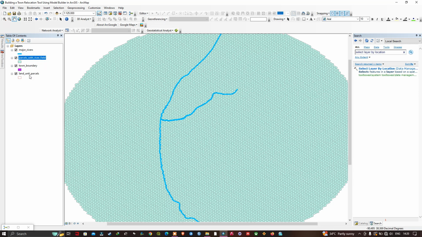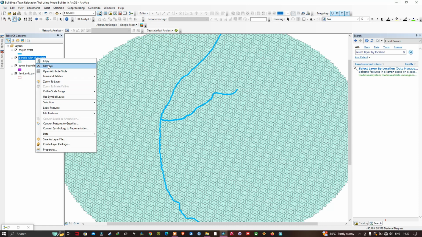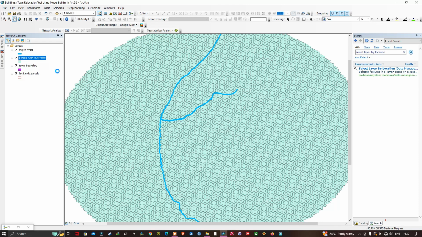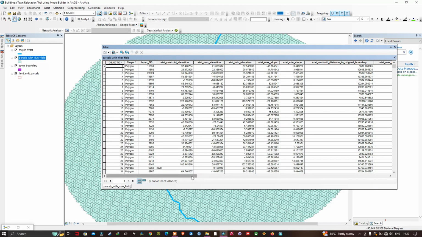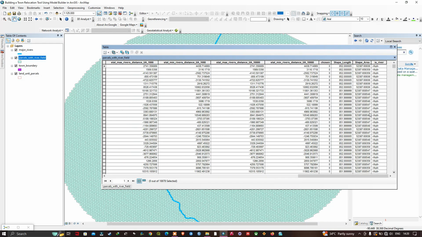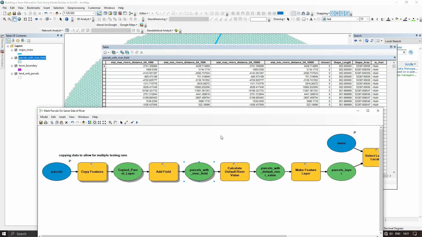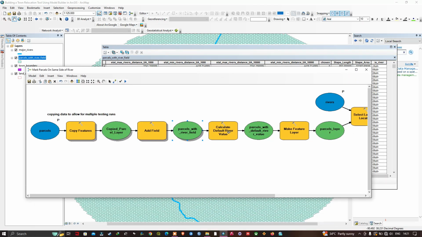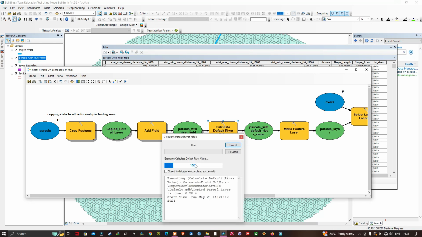And now let's navigate to this attribute table. We're going to right click the parcels with the river field layer, and we're going to click this option called open attribute table. In that we're going to find this particular field called is river. It's completely null here. So now we're gonna run this field tool called calculate default river. We're gonna right click and click this option called run. So it has run here.